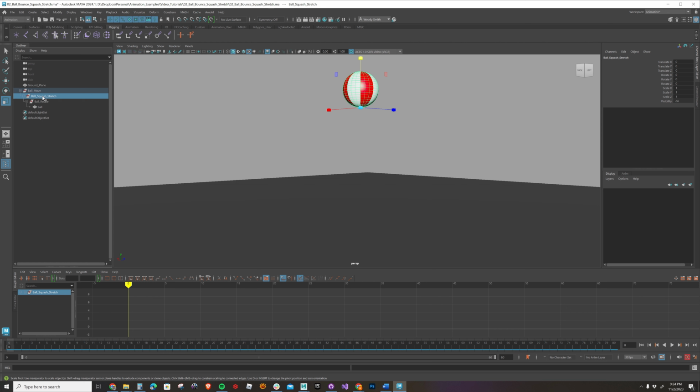So the easy way to do that is we're going to select the ball squash and stretch node, and we're going to select the ball move node at the same time. What you can do is just hit S, and even though you have no animation on the ball squash and stretch, when you hit S, it creates a key. You can see that over here in our channel box. The channels turn dark red, and it creates a tick mark on our timeline.